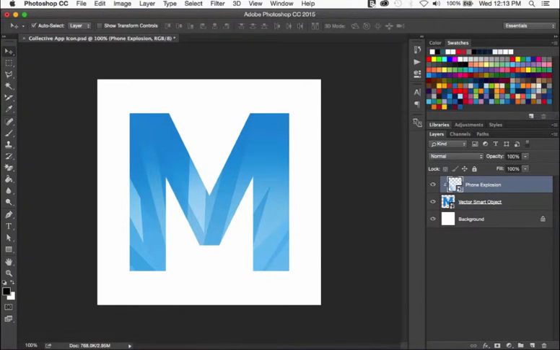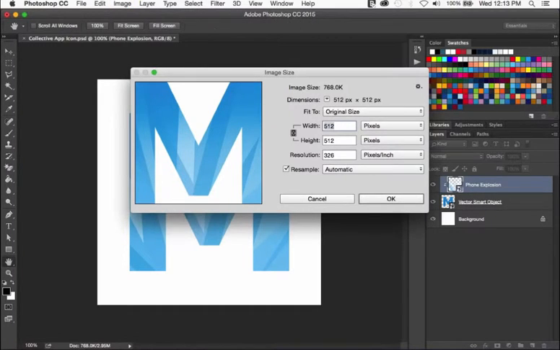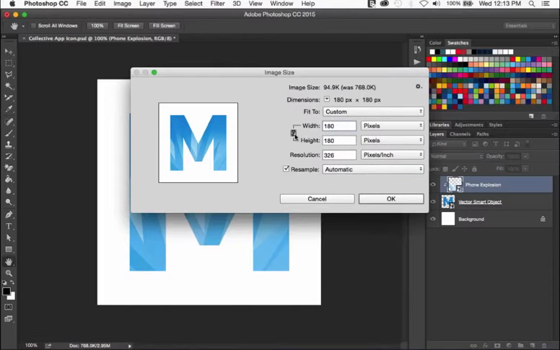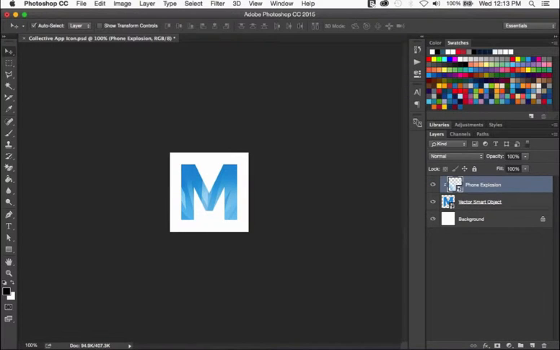And what I'm doing to get these scaled nicely is hitting Command-Option I on Mac to change the image size. So it scales it down proportionally. Here you can see the link connected here, so it's scaling it proportionally. The next size down will be the new iPhone 6, 180 pixels. So go ahead and save that.